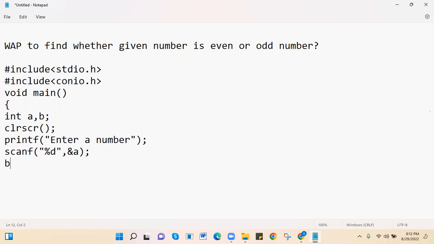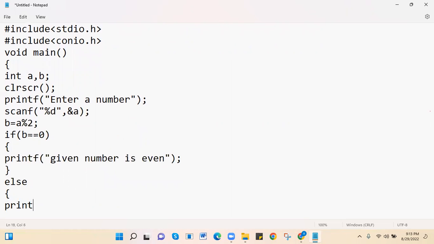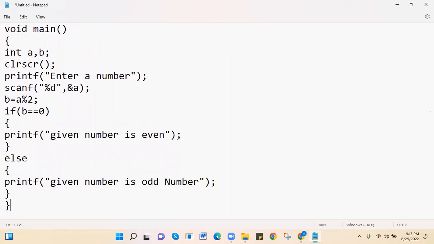Now the logic: b = a % 2. If b == 0, then printf even number; else printf given number is odd number. Close this bracket and close the main bracket.